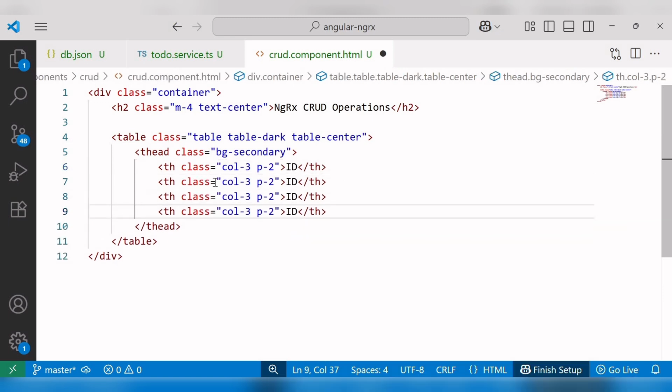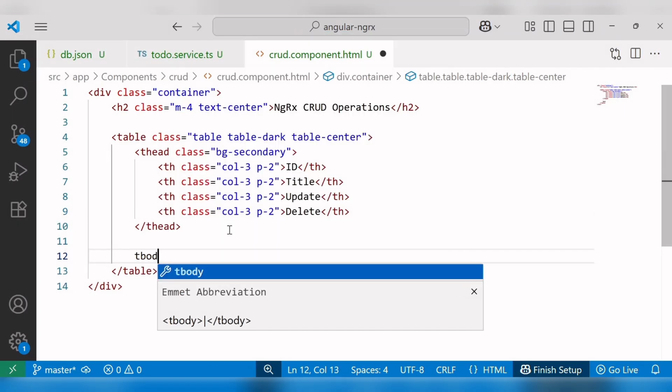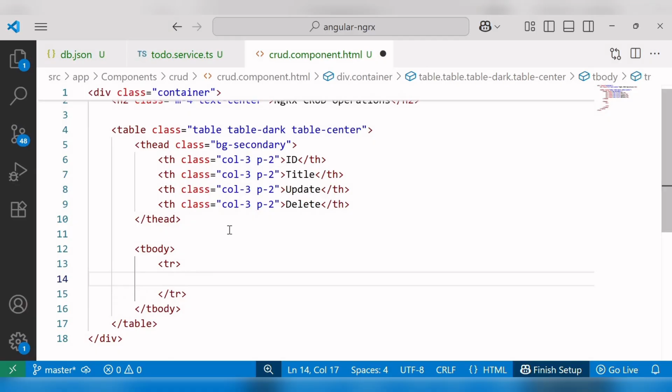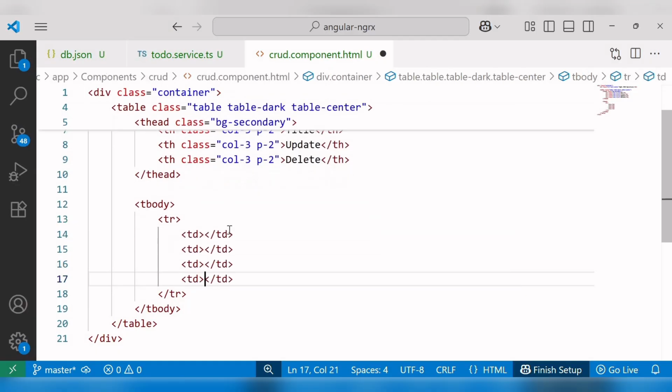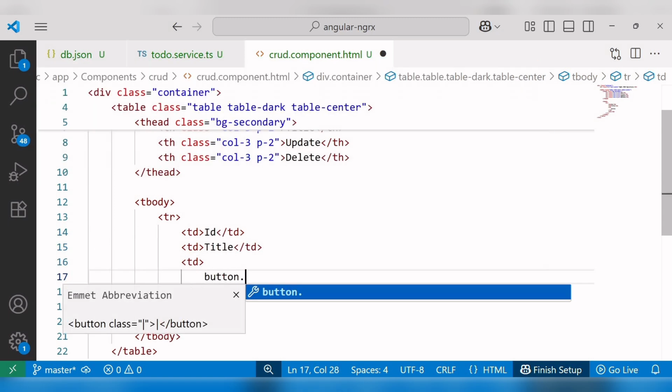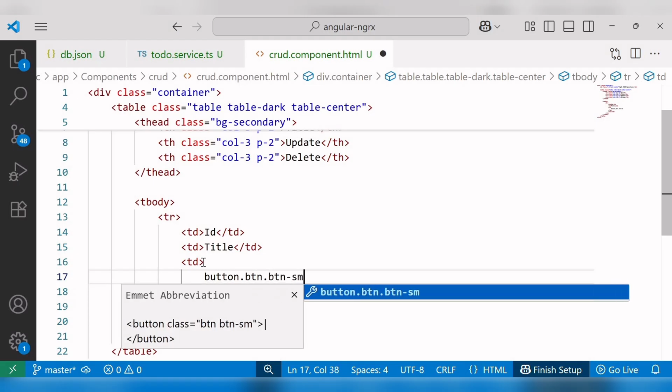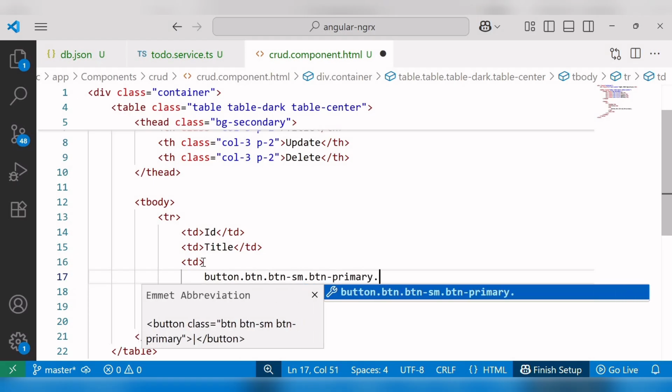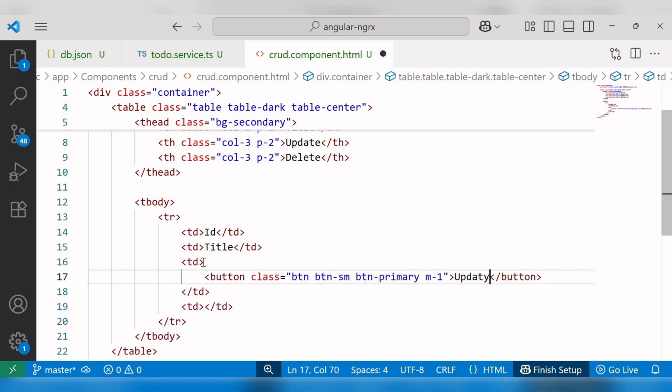I'll copy paste this 3 more times. Second is for title, third is for update, and fourth is for delete. After that, I'll add tbody, and then inside tr I'll add td. Here we will use ngFor directive or @for control flow syntax to render the table data. So this first td is for id, second td is for title, and inside third td I'll add one button with class btn-sm, btn-primary, and margin 1. This button is for update.